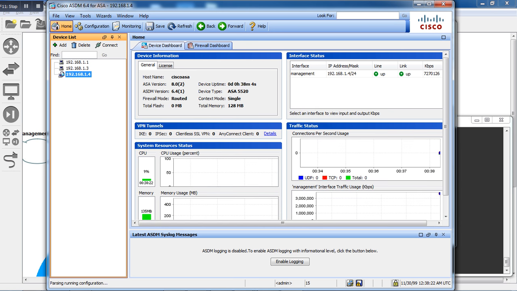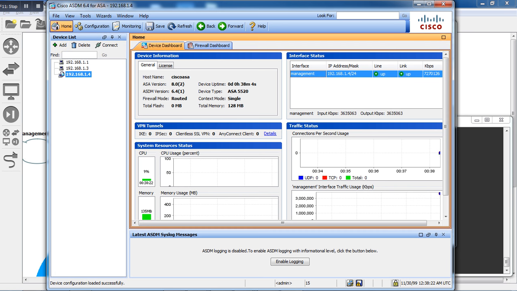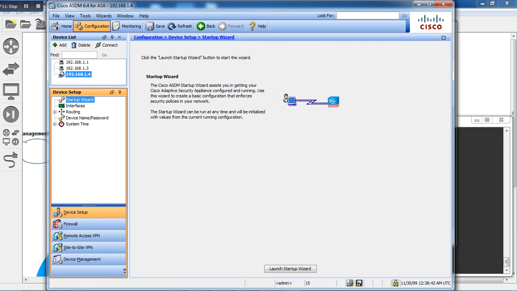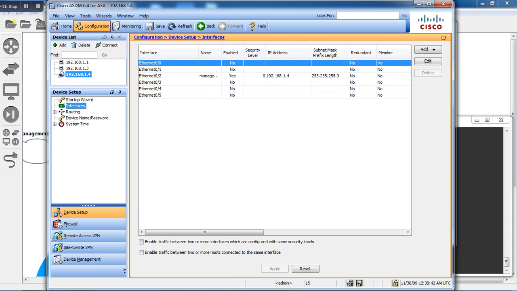I'm gonna enable logging. Then we're gonna go to the configuration, then the interfaces. So right now the interfaces are not yet defined. So we'll try to define it one by one according to our network topology. So let's try to define Ethernet 1. Enable interface. Security level 0.